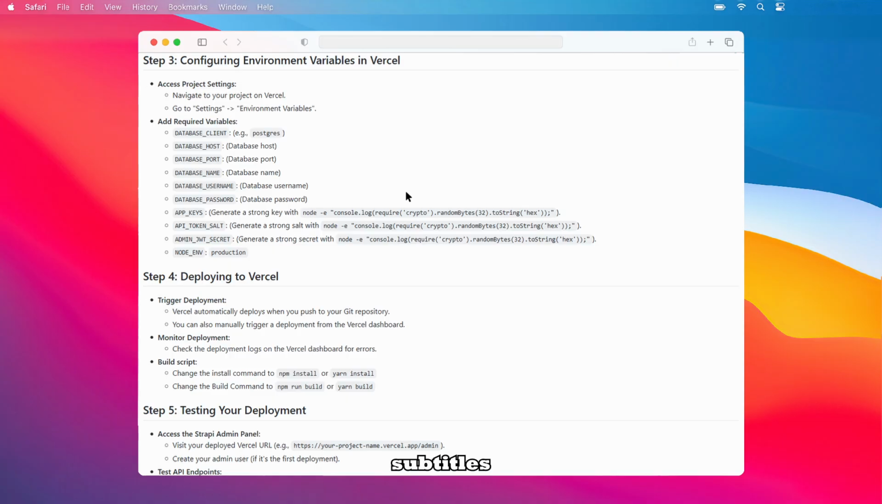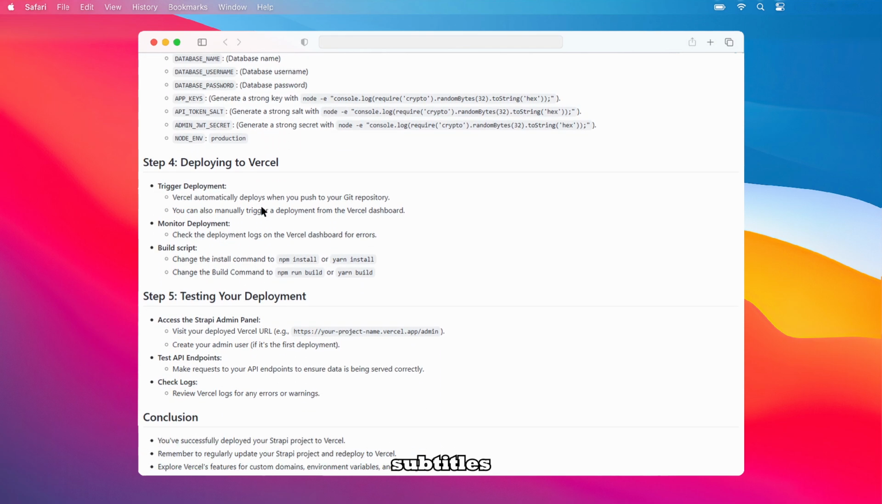Let's deploy to Vercel. Vercel automatically deploys when you push to your Git repository, but you can also manually trigger a deployment from the Vercel dashboard. Check the deployment logs on the Vercel dashboard for any errors, and be sure to change the install command to npm install or yarn install if needed, and set the build command to npm run build or yarn build.